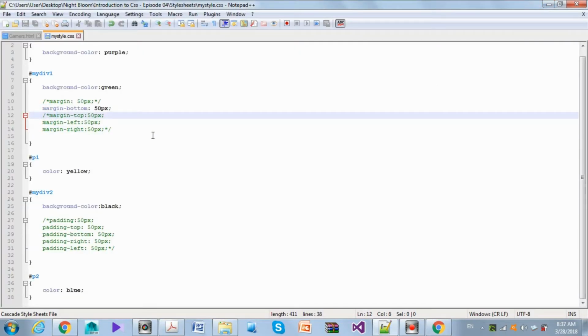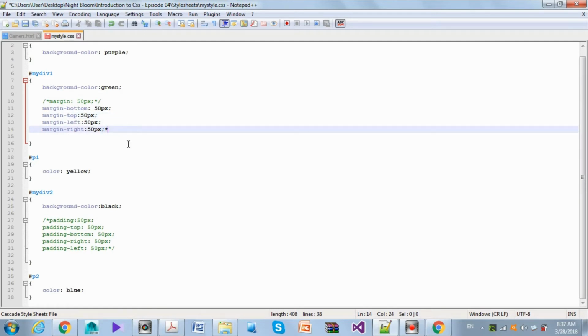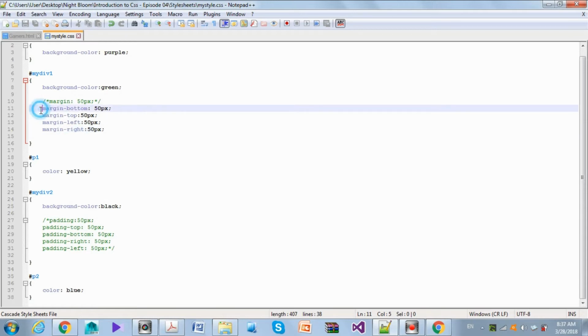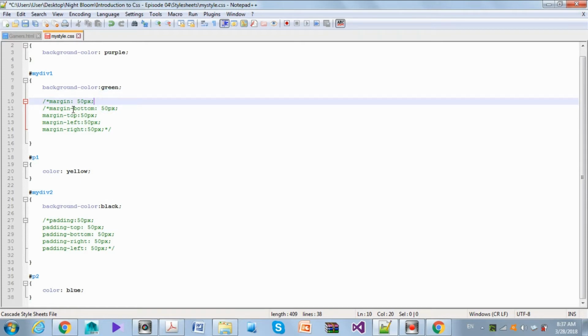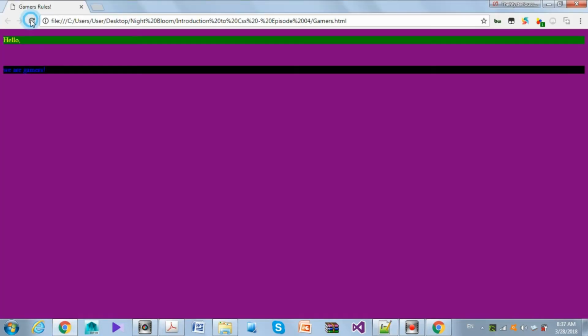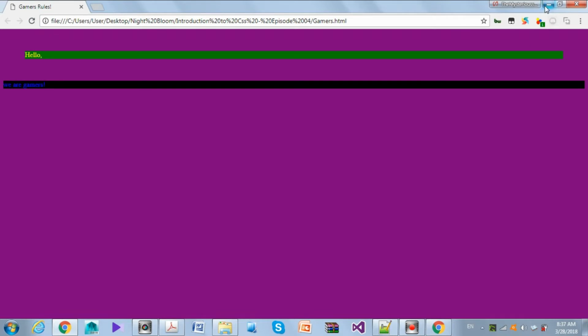So of course margin top will add margin in the top, margin left will add margin in the left, margin right will add margin in the right. I will leave you the space. Oh, come on, I will leave you some margin to try them out. What I will do now is comment all of these and go back to margin 50 pixels. Ctrl S to save, refresh, and here we go.